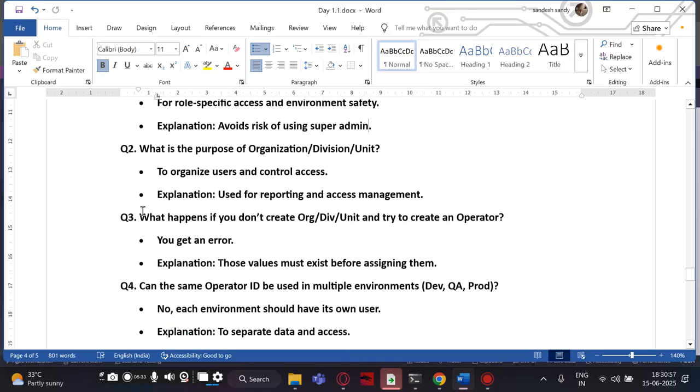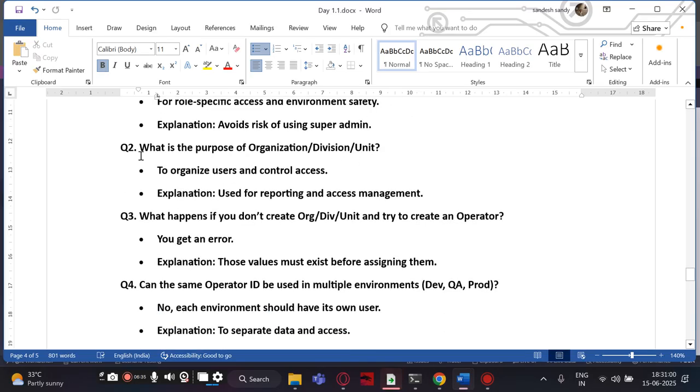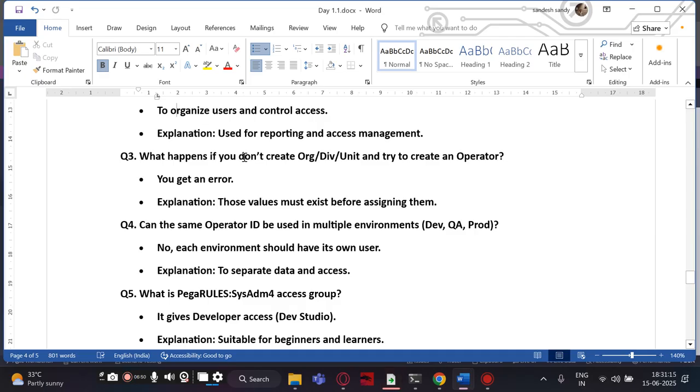What is the purpose of organization division unit? This is the second question. The purpose is to organize users and control the access. The explanation I gave for question 1 is enough for question 2. Use it for reporting and access management. What happens if you don't create organization division unit and try to create an operator? There will be an error saying no organization division unit exists. This is the error we will get.